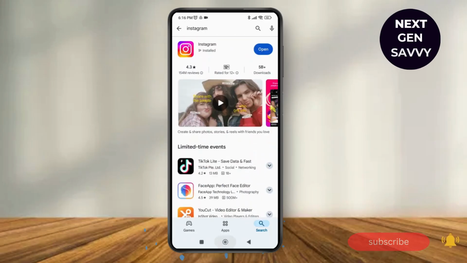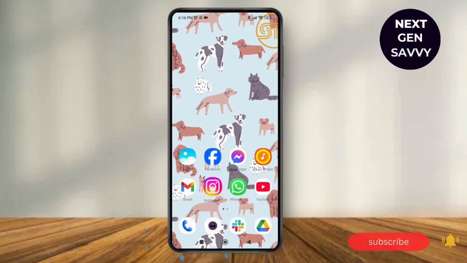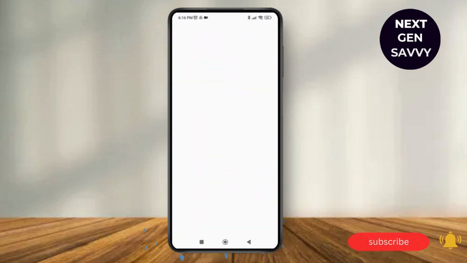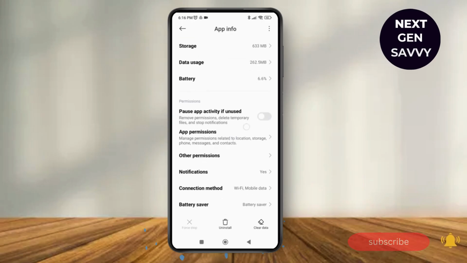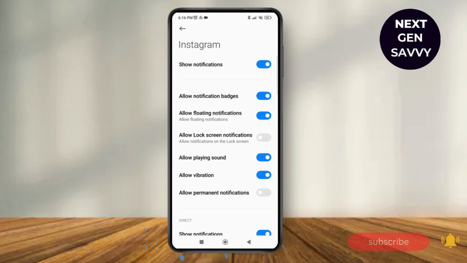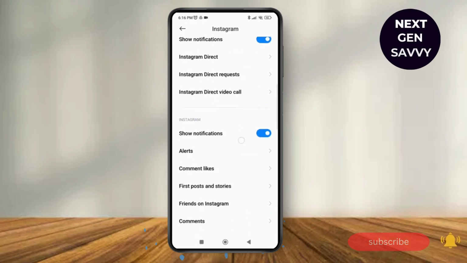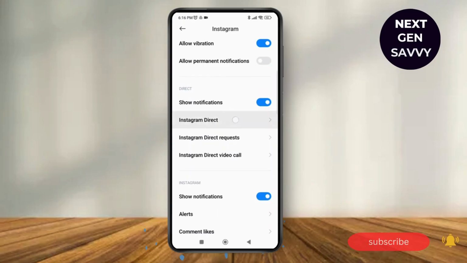After checking on that, we're going to go back to the home screen and make a long press on Instagram. Here, tap on the app info option and it will lead us to a new page. Now just scroll down and tap on the option of notifications. As you tap on notifications, just scroll down and here you can see the option of Instagram Direct.